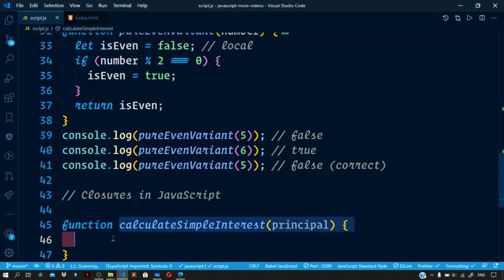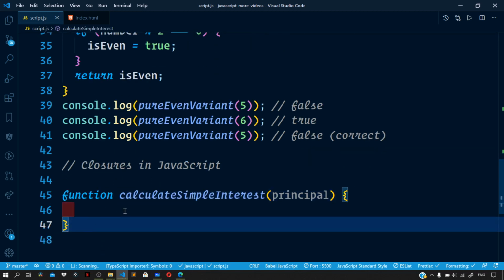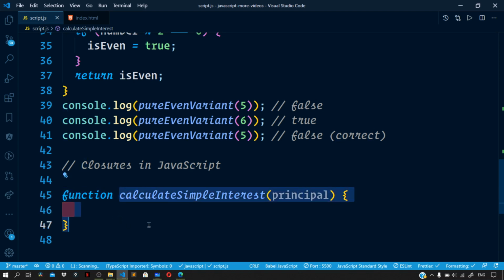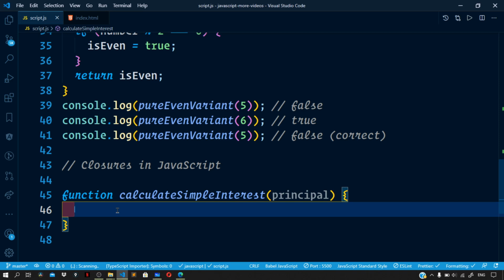Now right within this function, let us define a function right inside it. So for the new function that we are going to define within this function on line 45, this will serve as the outer function. Right inside it, let's name this function useRateAndTime, and let this function take the other two arguments, the rate and time.